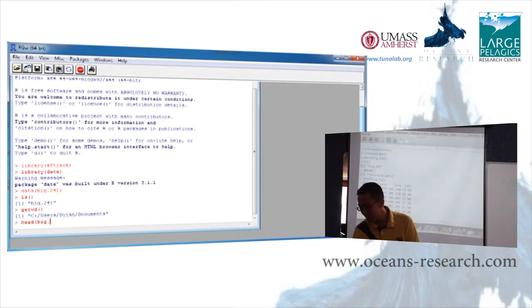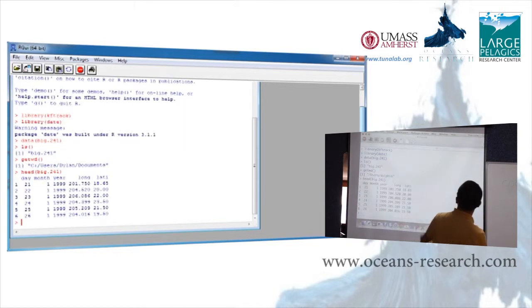So let's take a quick look at what big241 is. When you type that, it will show you the data. Head will show the header, and you can show the tail. It knows it's a data frame, so you can use head or tail. You can try tail for that. It will show you the end of the file. Okay, so once you have this, you're good to go.